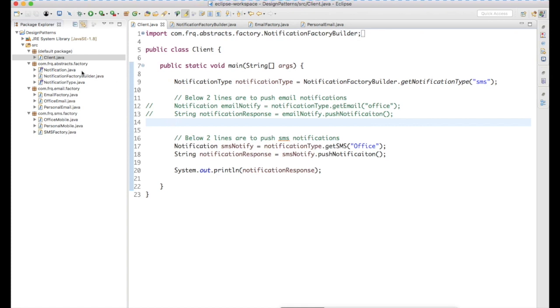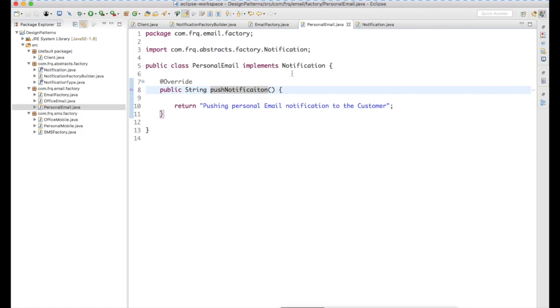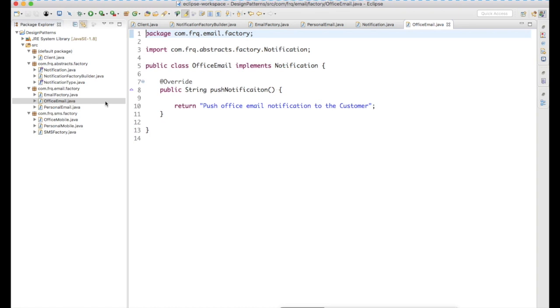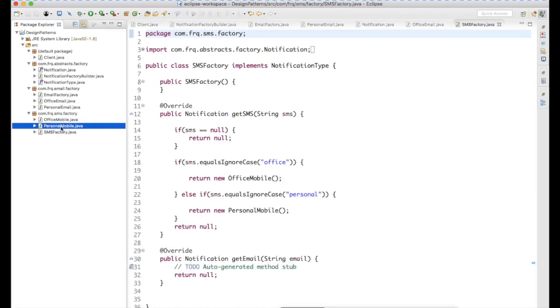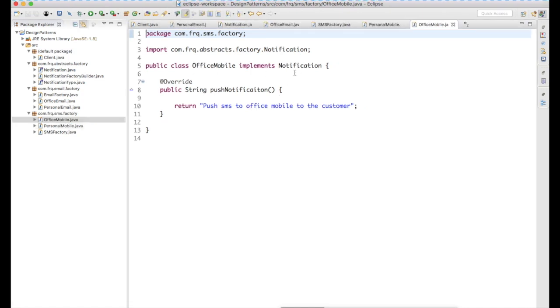If you dig a bit more into these classes, I have a notification interface which has a push notification method to push notifications to my customer. I am implementing this notification interface in my email concrete classes, the personal email class as well as the office email class, and as well as the SMS personal mobile class and the office mobile class. These are the classes which implement notification to push notification to the customer.